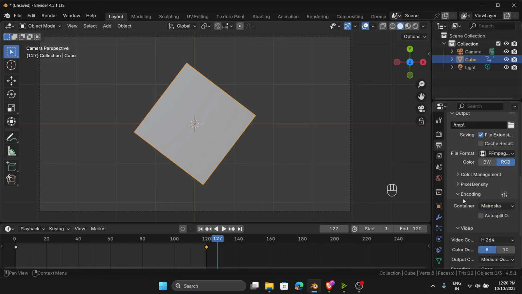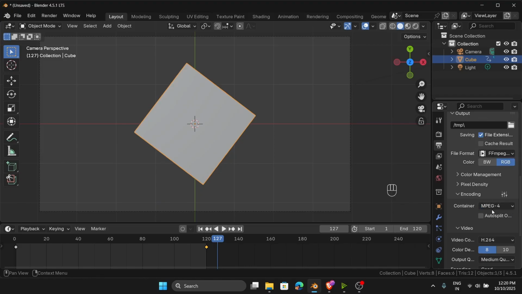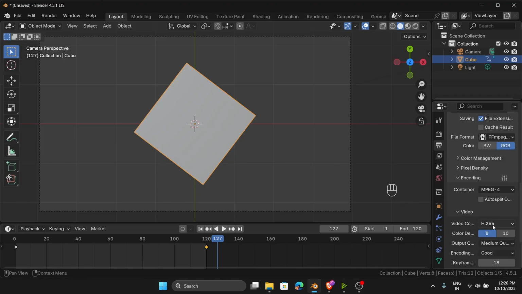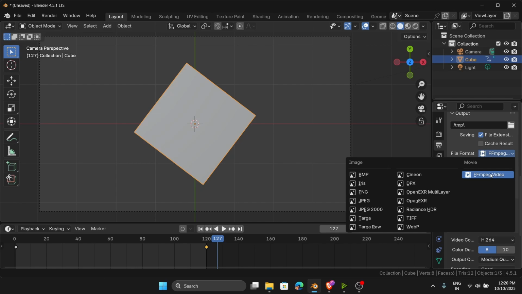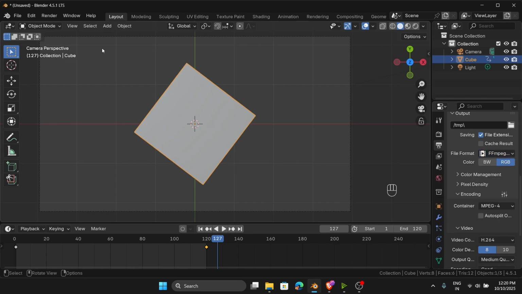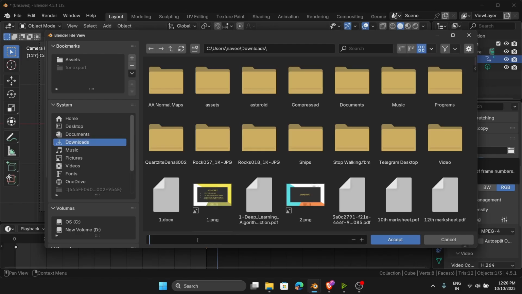Here you can choose your encoding. I use MPEG-4 and the video codec is H.264. You don't have to change these if you don't know what they are, but if you want to render out a video, you'll be changing this. So I'm going to change this to demo.